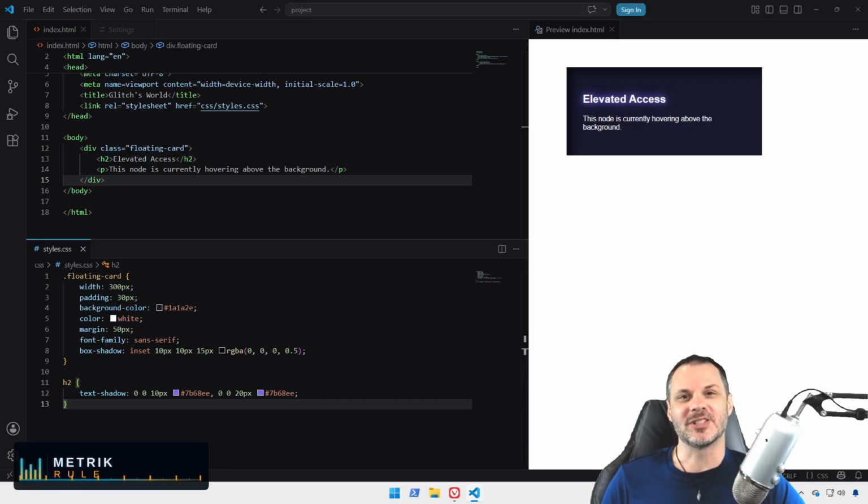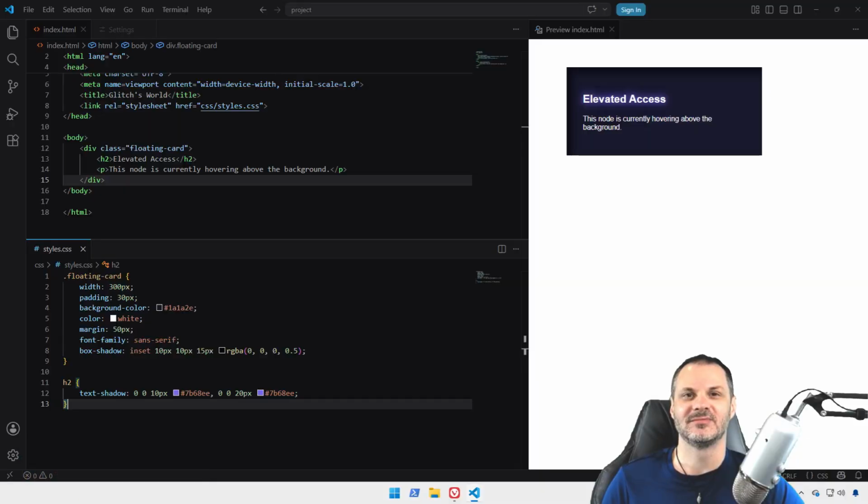Multiple shadows are separated by commas. It's how you create complex effects like neon or simulating light coming from multiple directions. Perception is reality in the browser. I've successfully simulated depth. Next, I'll simulate everything else.